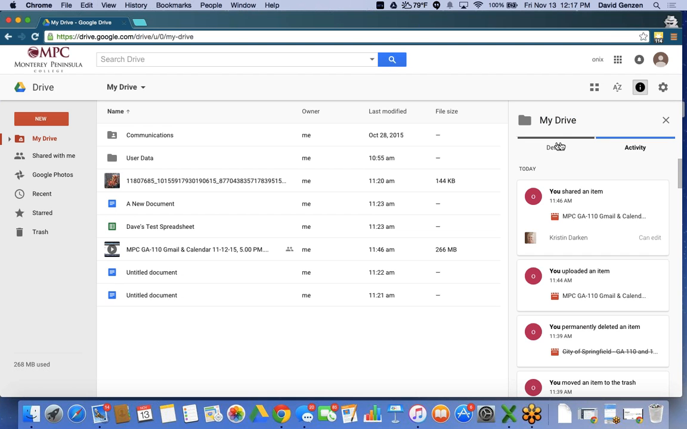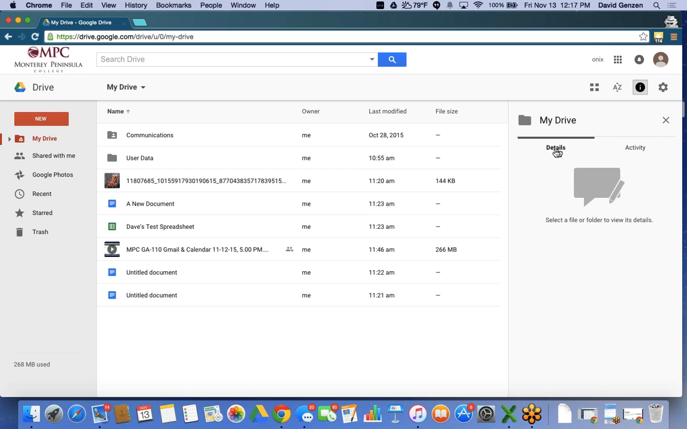Currently, you can see an activity list of things that have happened in my directory inside of my drive. And I can also see details of particular things. But you'll note that I actually have to select a particular folder or file before I can see any details about it. They don't give me details about my drive itself. All right, I will go ahead and close this.